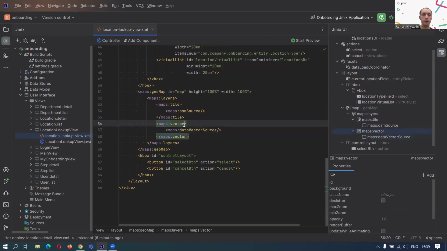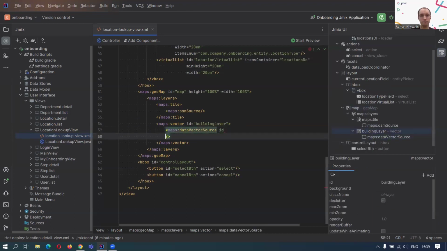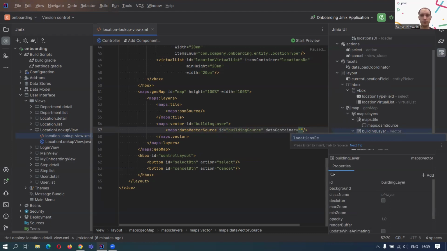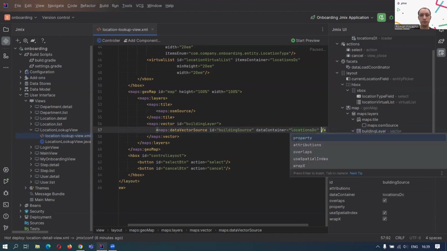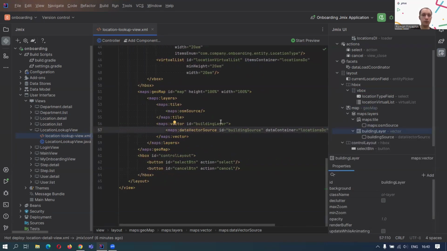And now we specify also IDs for the vector and data vector source. This will be building layer, and this will be building source. We'll specify the locations DC data container, and we'll specify the property, the building. Okay, our component is complete for now.